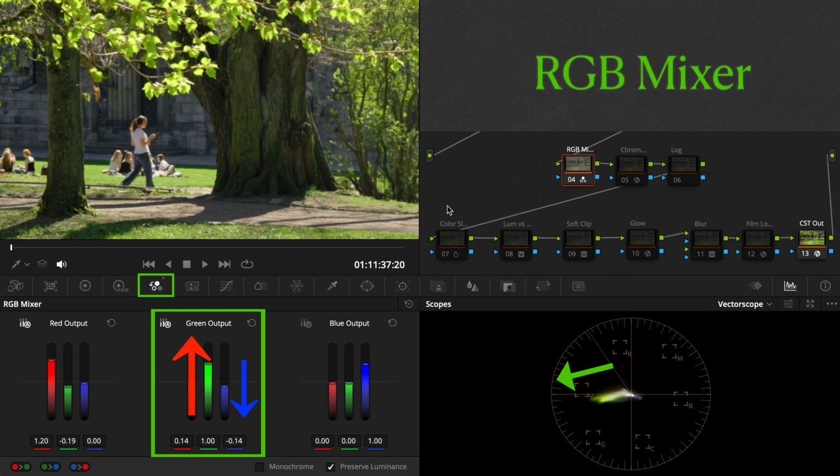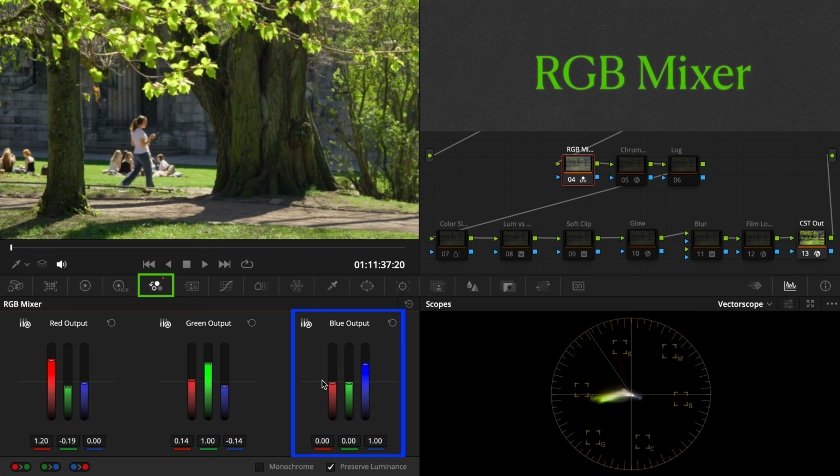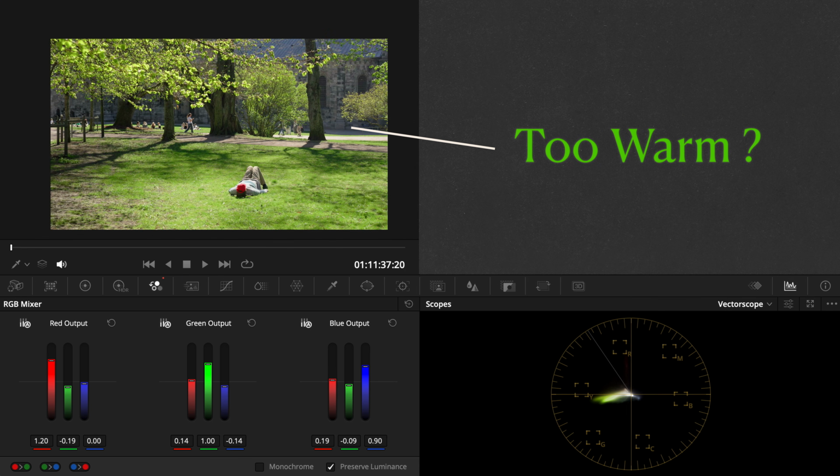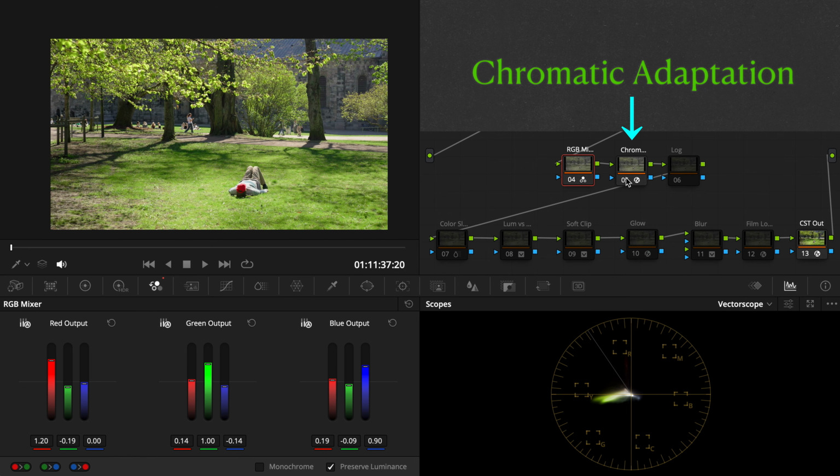To rebalance the palette, I go into the blue output and make a few small adjustments to compress the colors back together. Don't get too attached to exact numbers here. The factor scope is here to guide your overall color distribution, not to give you fixed settings to memorize. Now the image still feels slightly warm to me, so I use chromatic adaptation to cool the image down and restore a cleaner neutral balance.